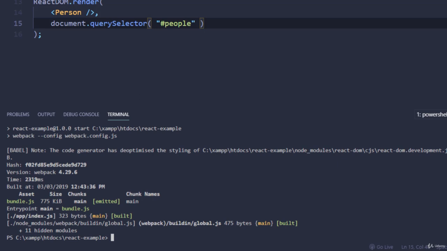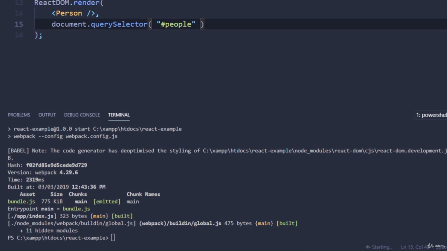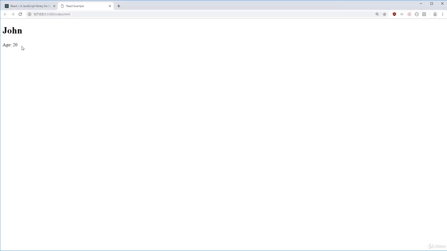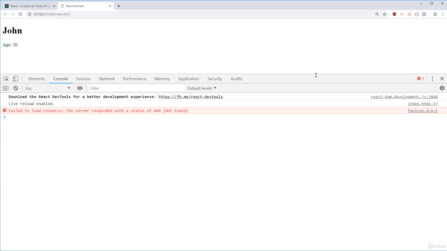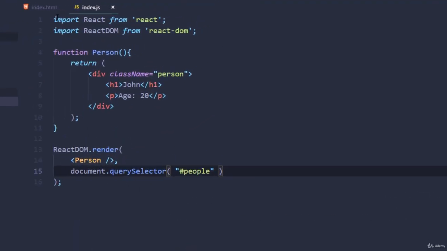After running this command, open your browser to view the page. You should see the person being displayed without a problem. Check the console for any errors as well. There shouldn't be any. Just like that, we've created our very first React application. It wasn't too hard. Let's review what we did. Inside the file, the very first thing we did was import some modules.